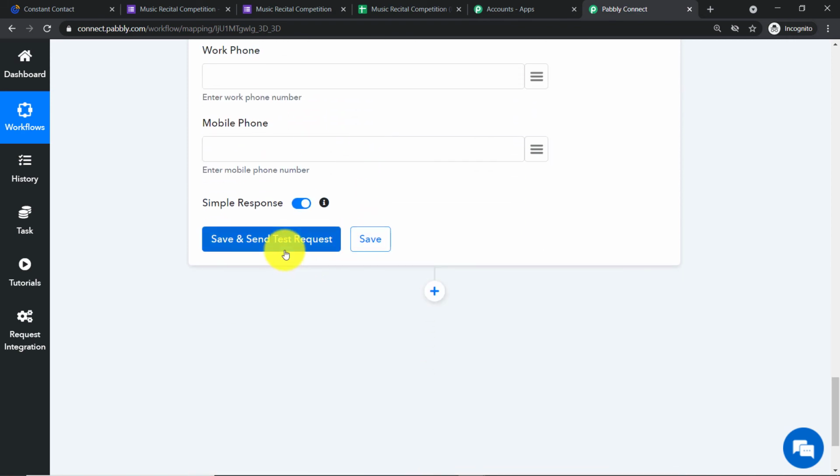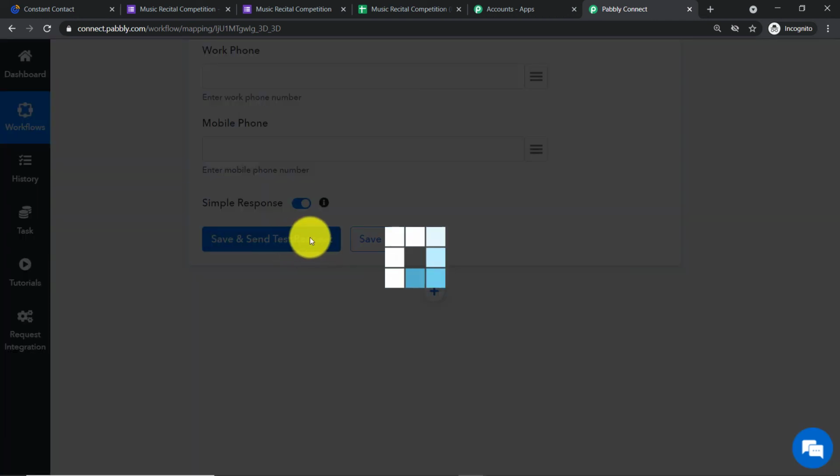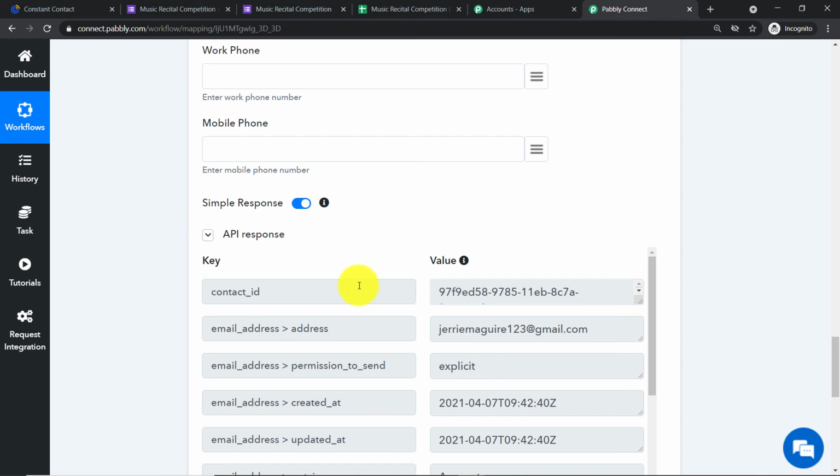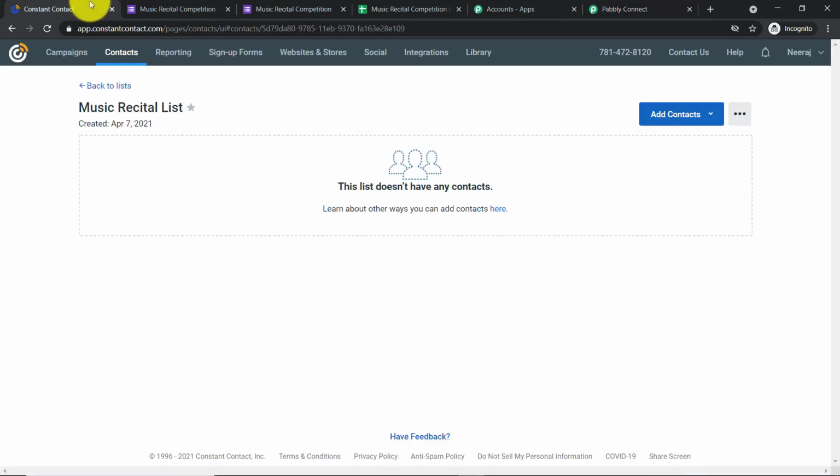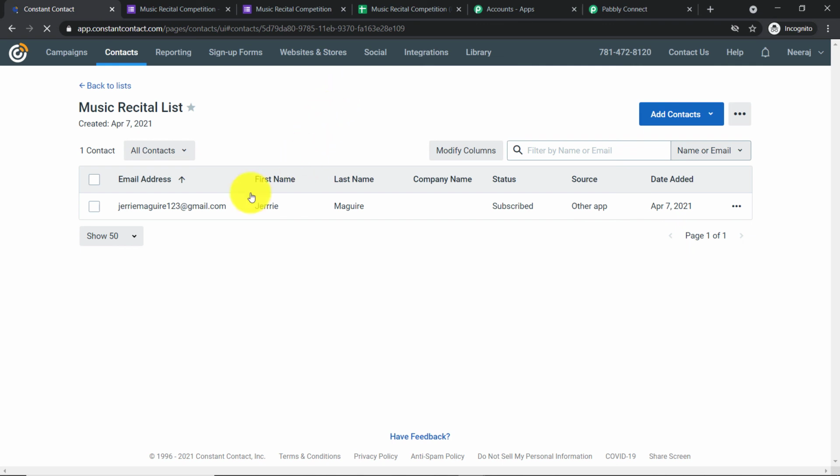So all I'm going to do here is click on save and send test request. To create a contact, let me do that. Okay, so the API response is showing the data has been sent. Let me look into Constant Contact. So this is the list, music recital list. I'm going to refresh this so I can see the newly created contact. Okay, so it's refreshing. Yes, we do have the contact. The first name is Jerry, and the last name is there. The company status is empty because we don't have any field in Google Forms, so we didn't map it.